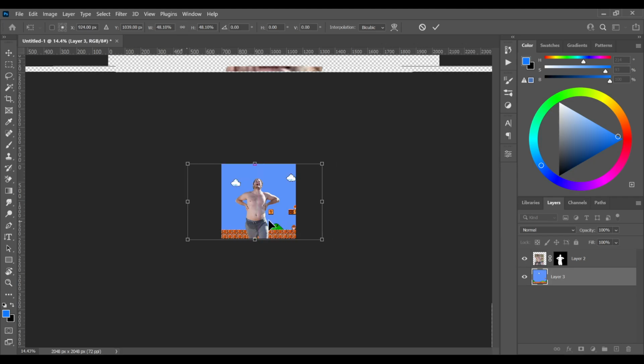Wait, we want to have the zoom Goomba? I think we want, do we want the Goomba? Yeah. Okay, just peeking at the side.